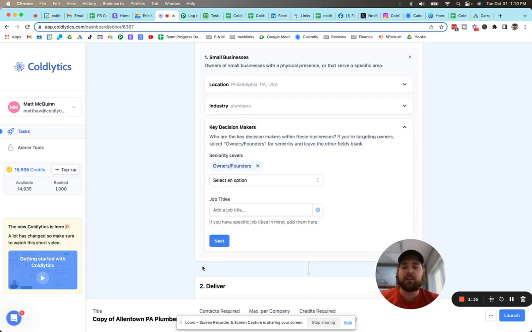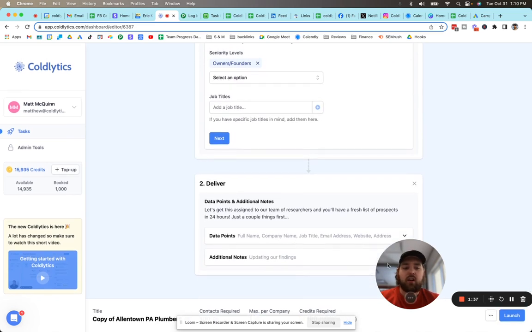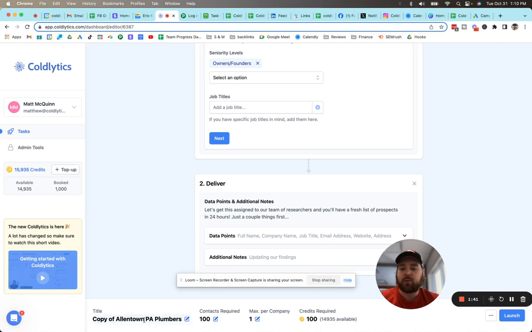So now that's all preset here. All of our previous settings are all the same. We can come down here now and rename this task, because we don't want to go with Copy of Allentown, Pennsylvania plumbers. We'll call this Philadelphia, Pennsylvania plumbers. And we'll set our contacts to, I don't know, maybe we want 150 for this list. So we'll type in 150. One lead per company. So if there's two plumbers at Bob's Plumbing or two listed owners, we only want one owner. And you can see it shows how many contacts are required. Then we'll click on this blue launch button.